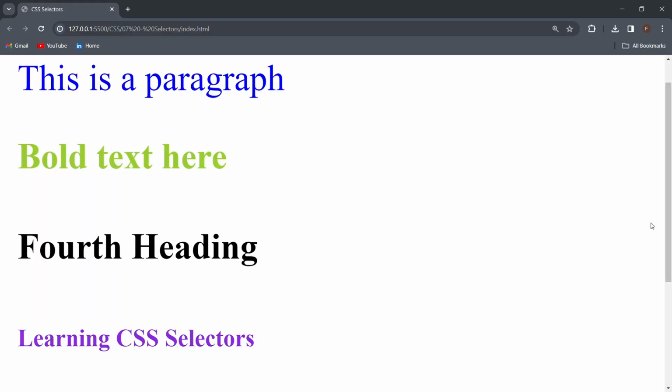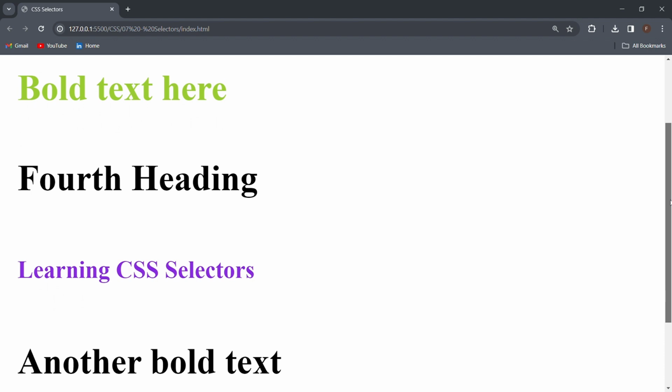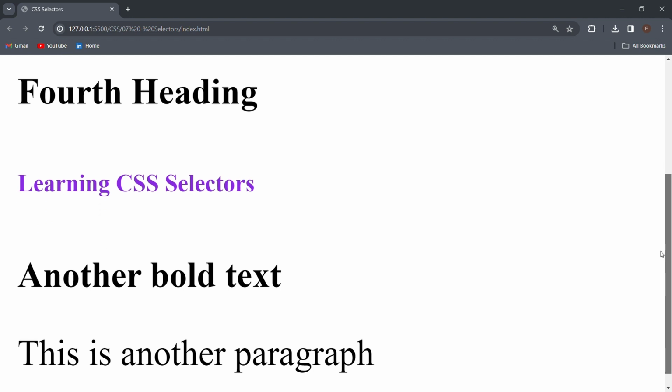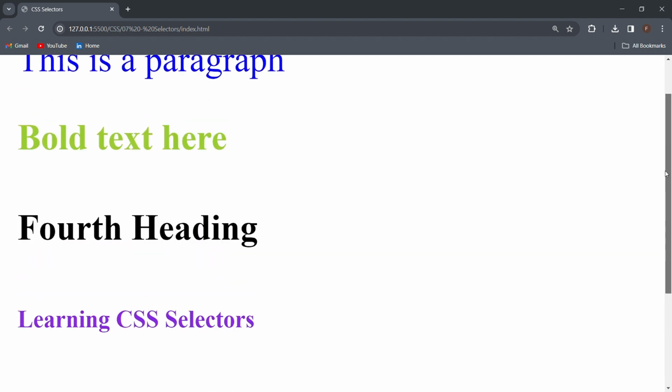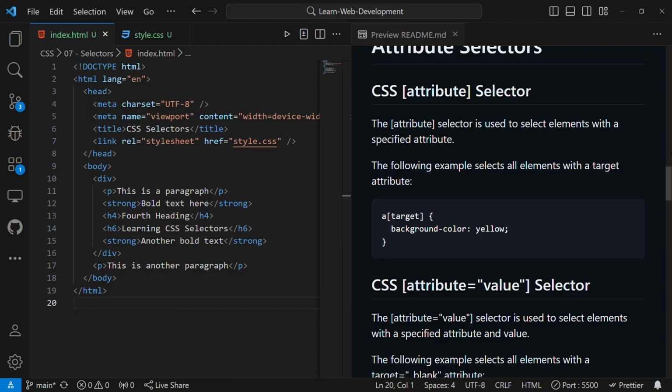So if you go to the browser, you can see that our H6 here has that styling applied. That means that if you had another H6 that is not a direct sibling, it will not have the styles. This H6 had the styles because it was inside the div. In short, it was a general sibling with the paragraph element. And that is how you can use the general sibling selector. That is it with the combinator selectors.